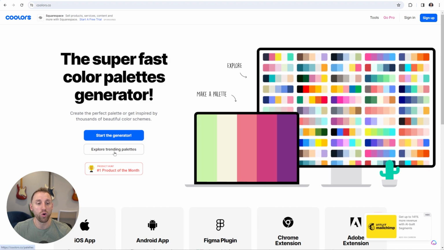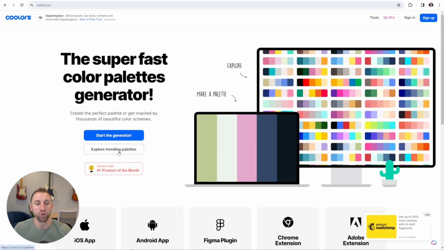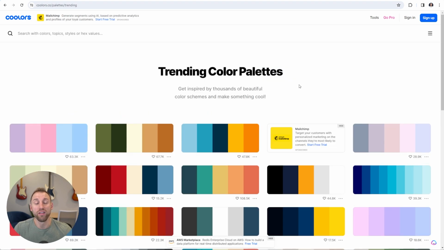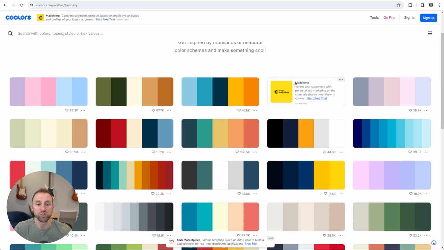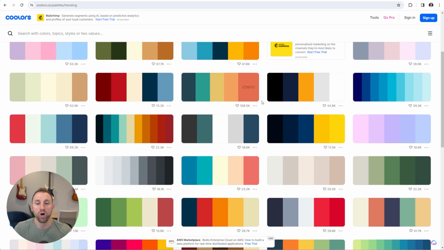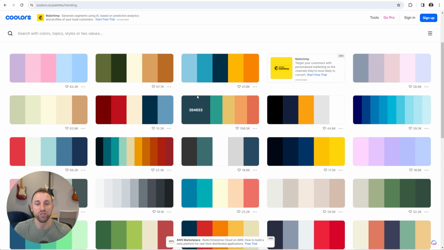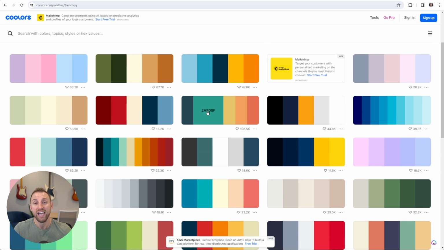And so I'm actually going to go down here and click the button that says Explore Trending Palettes. And so here we are on the Trending Color Palettes page. And as you scroll down, you can see that there are all different colors here. And what's really nice is you can hover over any of these colors and it will give you the hex code. And then all you need to do is simply click on it and it will copy that code to your clipboard, and then you can go and paste it into the Kadence Global Color Palette.